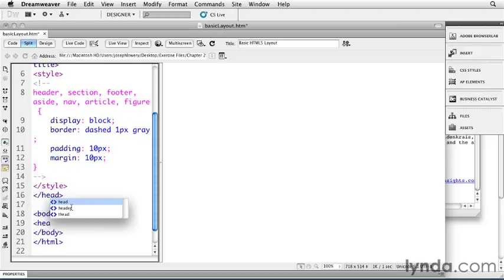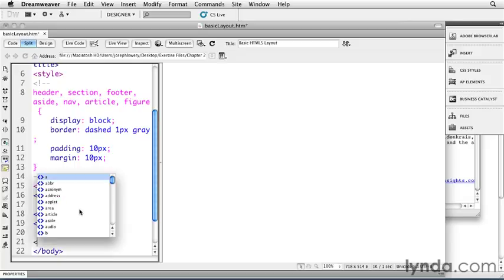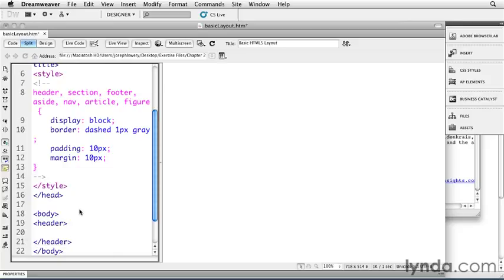And I'll put in a couple of letters, HEA, and you can see here in the code hinting that we also have header. So I'll just go ahead and choose that and hit return or enter, and then close the tag. And I'm going to go ahead, create a couple of lines because I'm going to put something inside of that. And I will complete it by putting in the opening caret and then the backward slash. And because I have code completion turned on, Dreamweaver goes ahead and fills in the header tag.